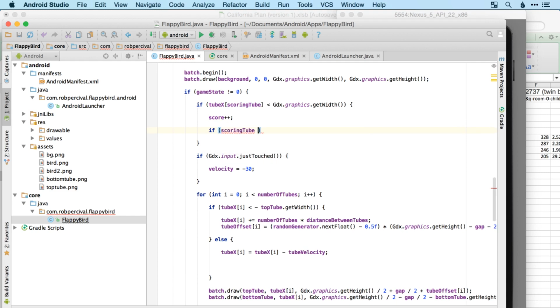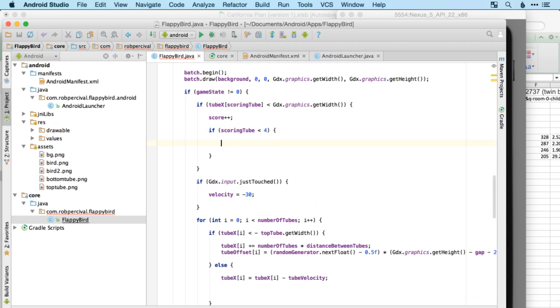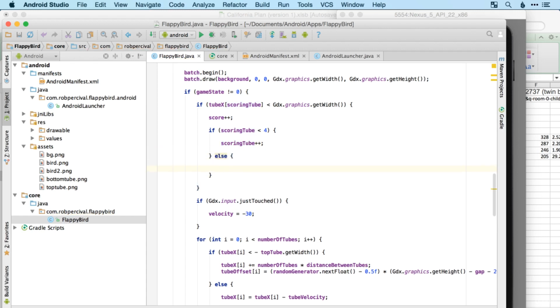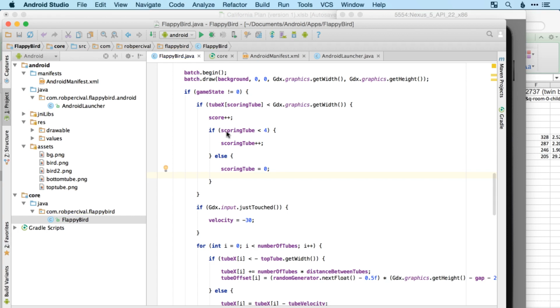So if scoring tube is less than 4, scoring tube plus plus, else scoring tube goes back to 0. So we're just looping round and round. So we'll start with the scoring tube of 0, so we'll check for that one, and then that one will get there first, and then as soon as it does, we'll start looking for the scoring tube of 1. So that will mean that the score is only incremented by 1 each time.